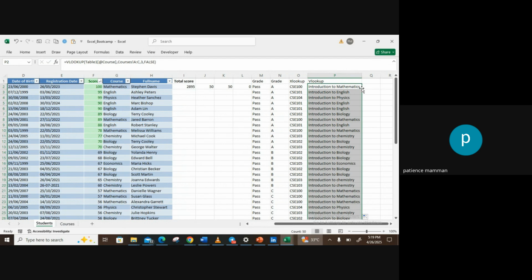So instead of doing the manual way that will stress you, you can easily use Excel and use either XLOOKUP or VLOOKUP to help you bring what is not on the other table back to the other table. So that's all about VLOOKUP.